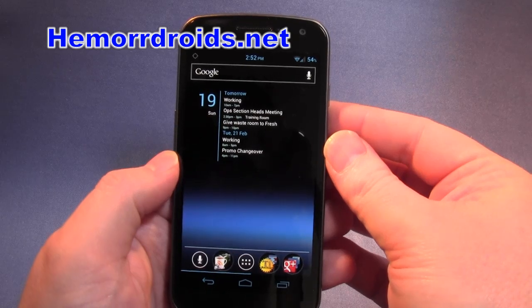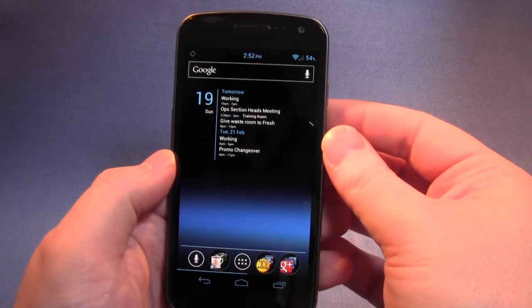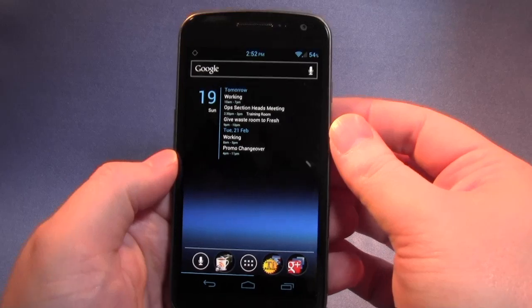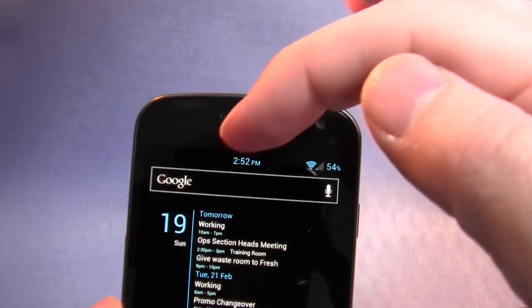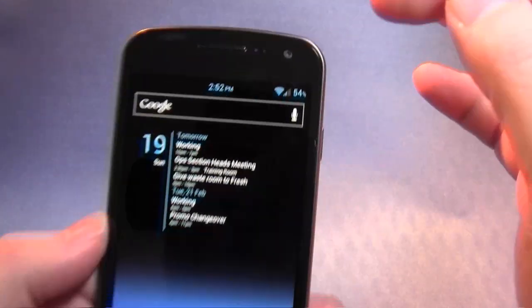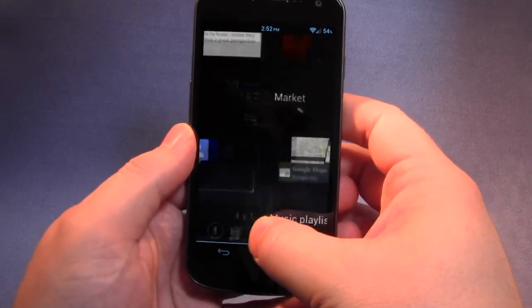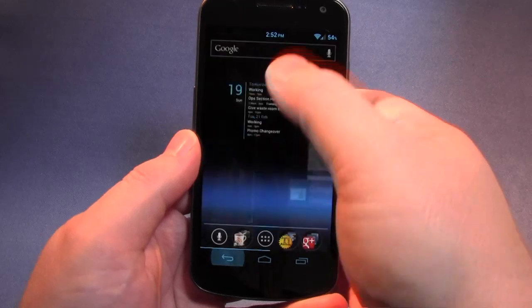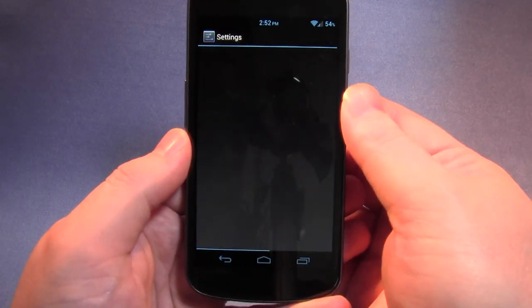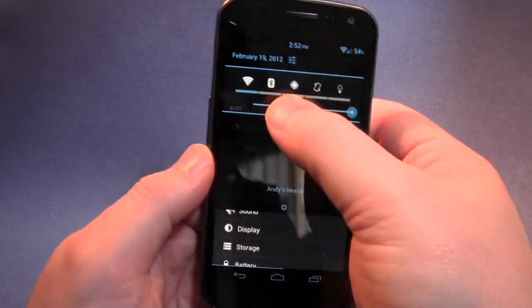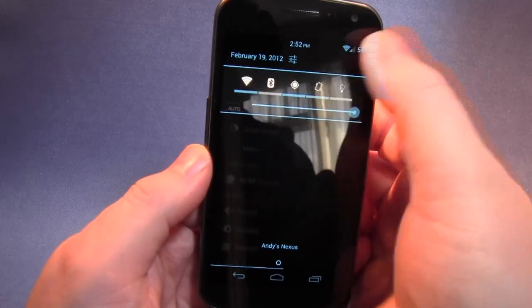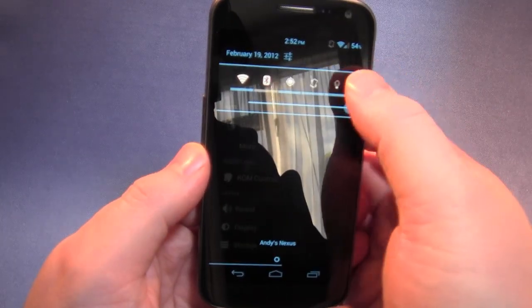So I'm running AOKP ROM build 23 at the moment. That allows me to do things like have the clock in the middle there, the battery percentage as text. I can get into the settings of that through the settings. Oh, and it gives me the toggles in the top bar there, including the torch.